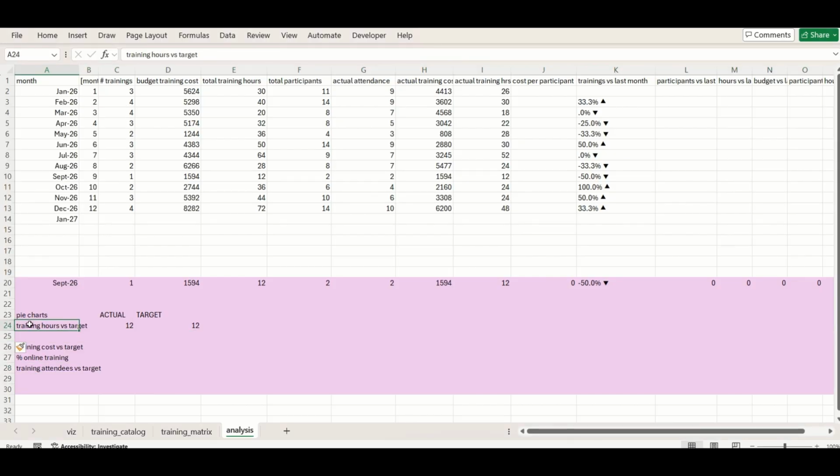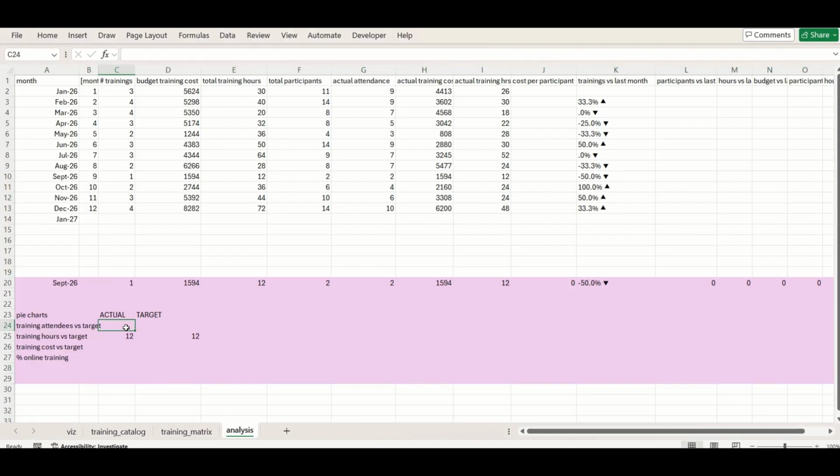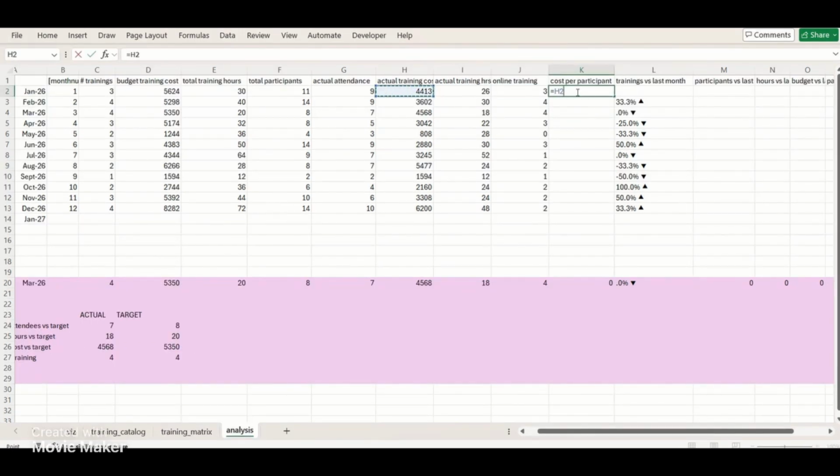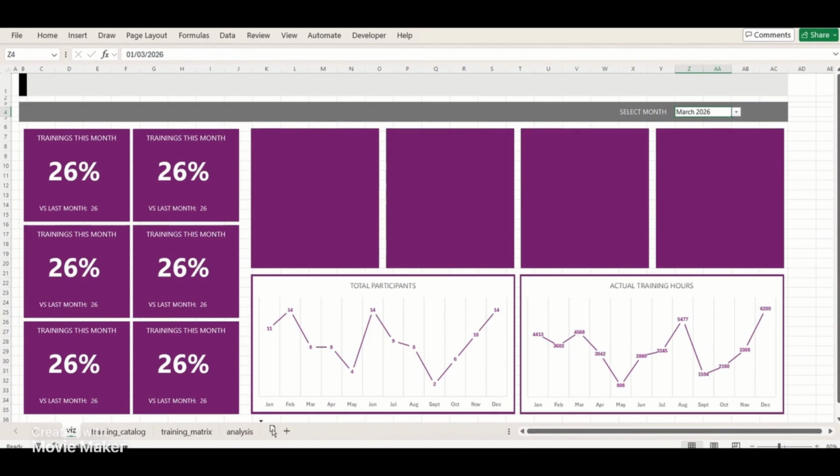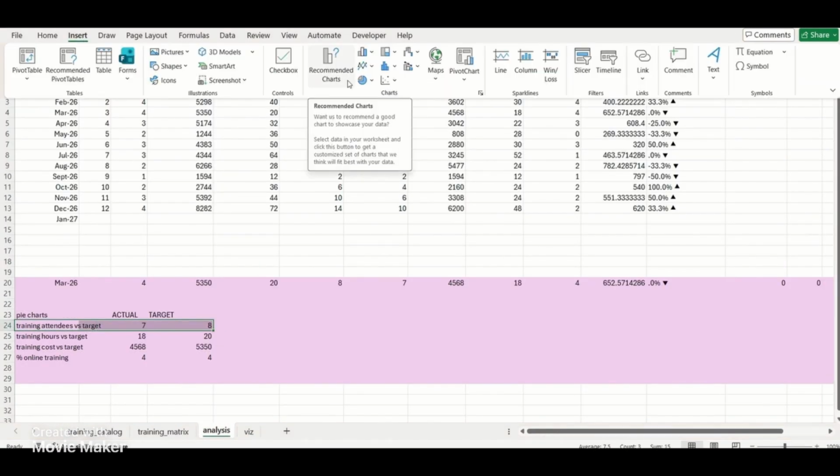I insert new columns to account for them, and then I pull the actual versus target information, just making direct references from the lookup row on row 20. And then I do that one after the other for each one of the KPIs, and I insert the donut charts. I link each chart to the lookup row so that when the month changes, the chart slices update automatically.